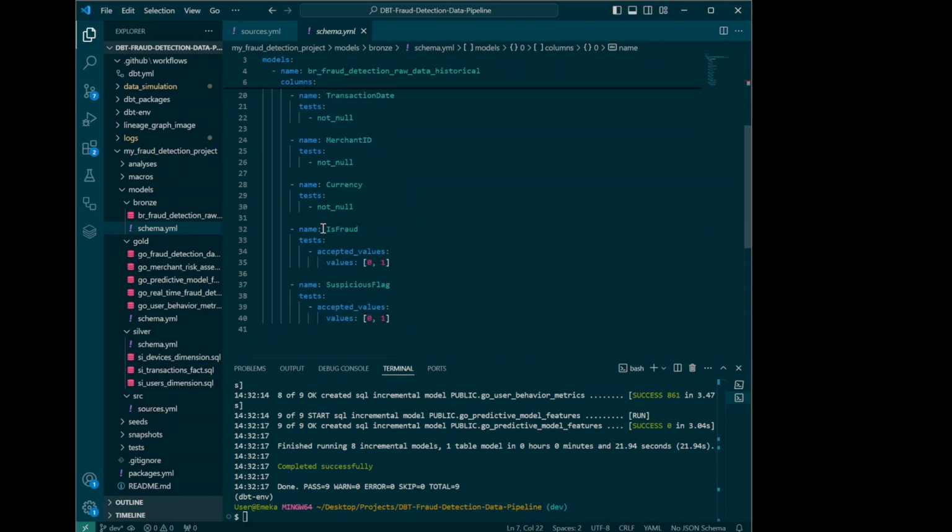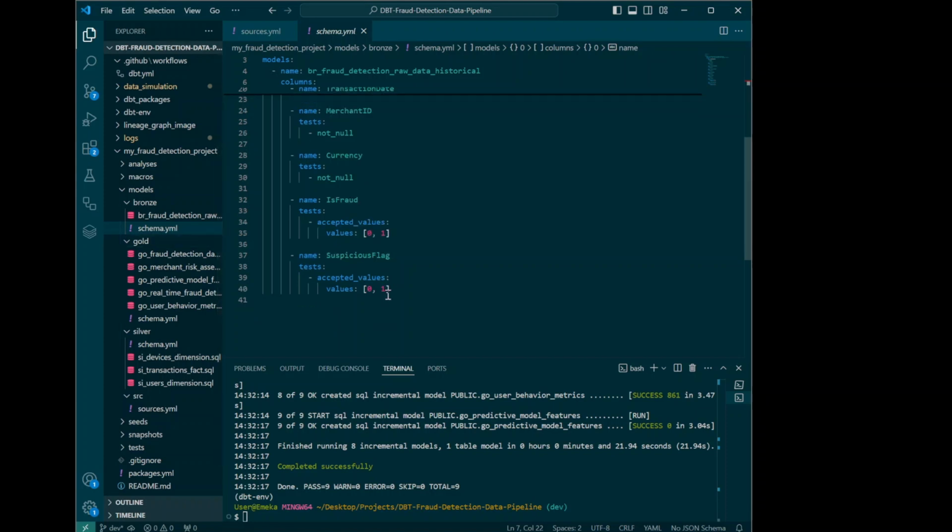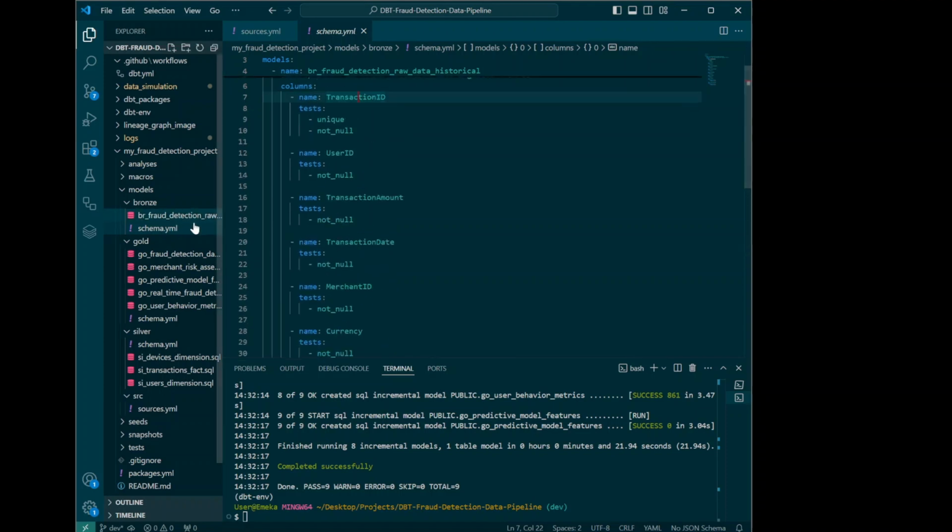Then coming down here is fraud. What do we have in fraud? We have two unique values, 0 and 1. We are not expecting any other values apart from 0 and 1 in this is fraud column. So these are the accepted values, 0 and 1. If by chance tomorrow we have something like 3 or 4 appearing in this particular column, this test is going to fail. And if the test fails, that means the deployment to production will not happen. For suspicious flag, we also have accepted values of 0 and 1. So these are the basic tests we are running for the bronze table.